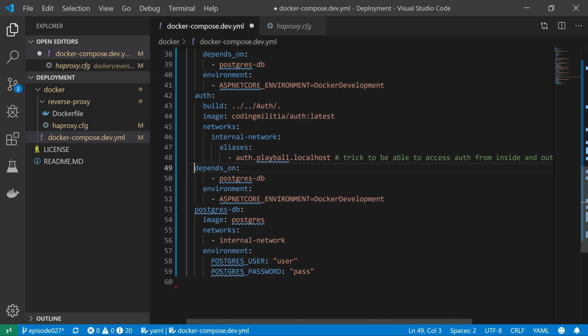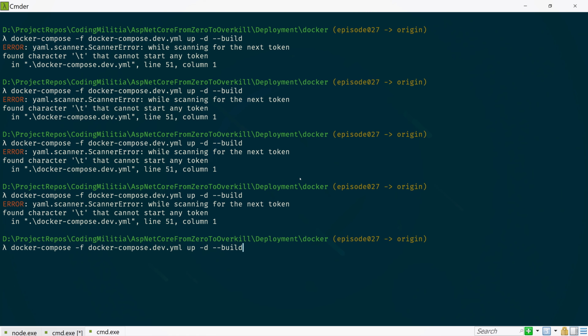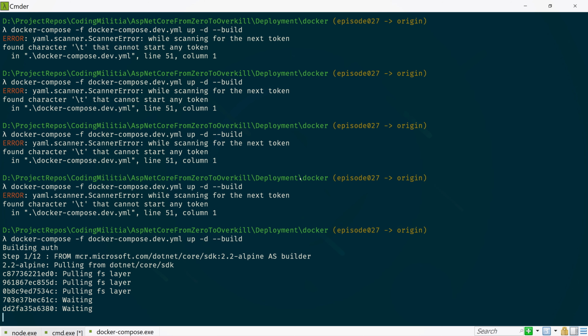Let me check for this. What about now? Okay. Some weird tab and stuff because YAML is this cool. Okay, downloading stuff. Hopefully this won't take too long. Didn't remember I deleted all the images.